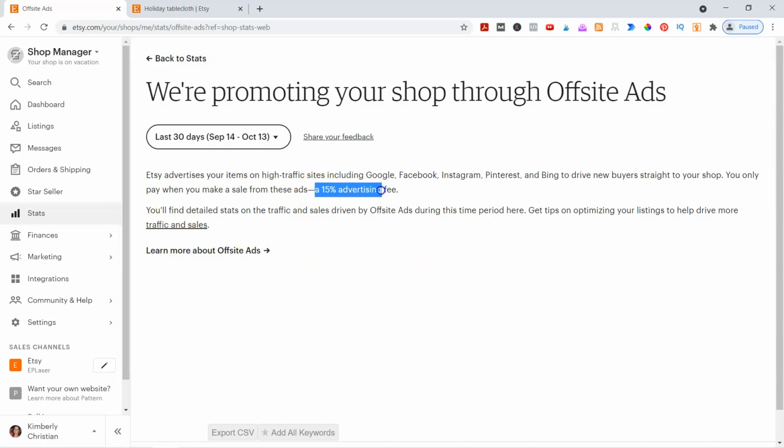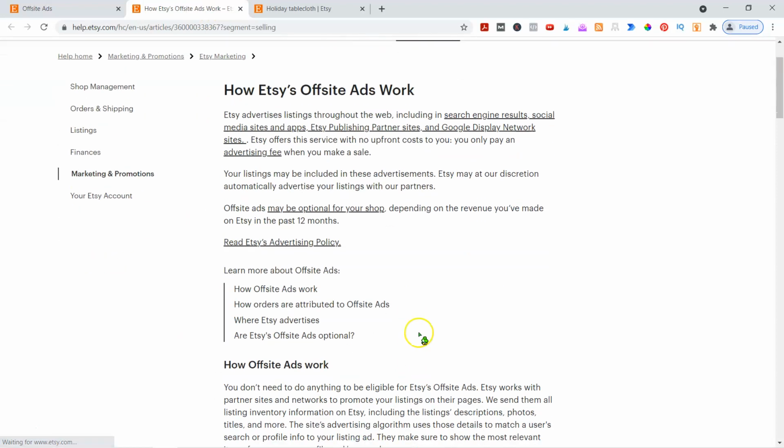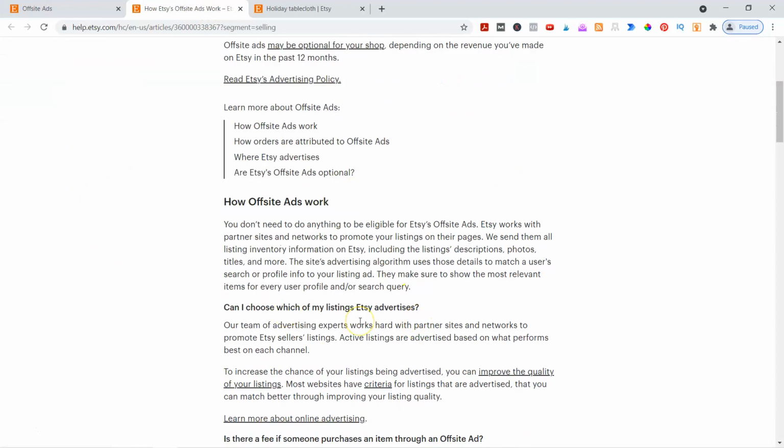And you can see that this one says that I have a 15% advertising fee. That is because I have not made $10,000 in sales. Hard to do when your shop's on vacation. So I haven't in a year, I should say. It's like $10,000 in a year. You can learn more when you click on here and you take a look. It'll walk you through all the information about how it works and everything else.